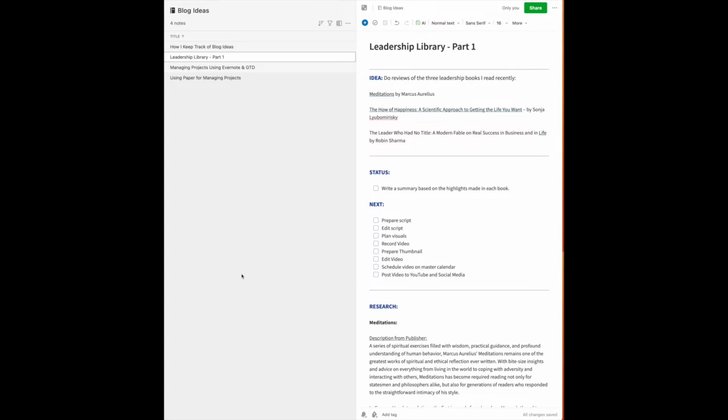So, as I said, every idea that I come up with for a potential blog or vlog, because most of them are in fact videos, I have a notebook called Blog Ideas, and in there, I create a note for every one of my individual ideas. Now, I actually have a template for how I keep track of the status, and all of the next actions are moved to my task list.